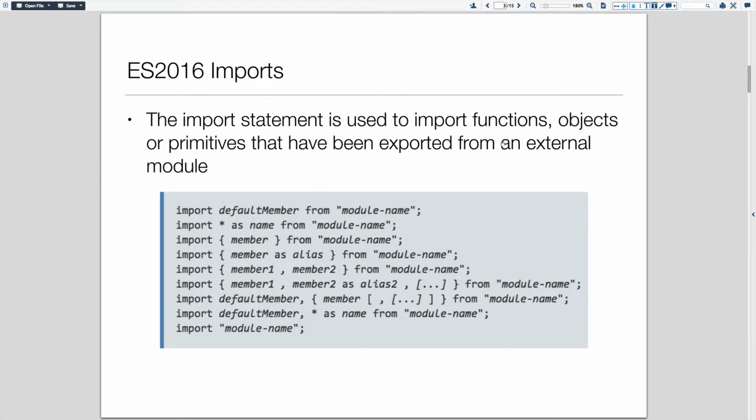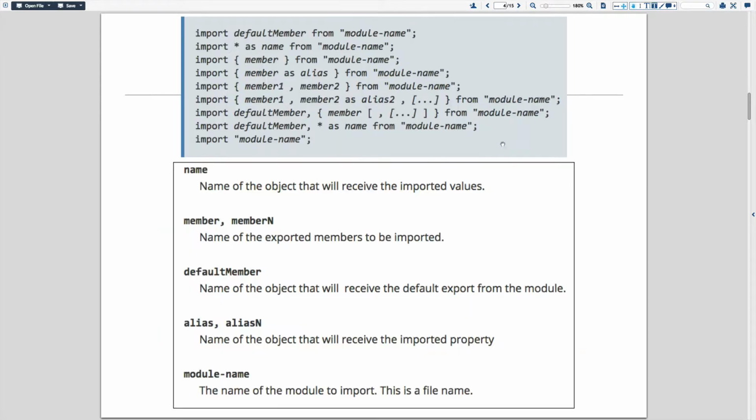First of all, imports. This is the general idea. We have the word import. We identify something we want to import, the word from, and then the module name. We saw it in the Aurelia 1 lab already. We can import more or less anything that's been exported from a given module using the syntax. So we're looking for the name that the object will receive the imported values, name of the exported members, possibly default names, aliases, and module names themselves.